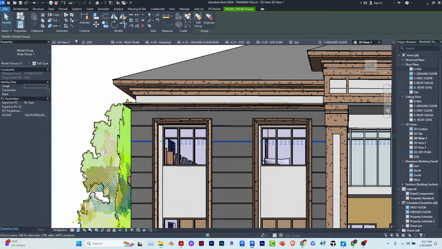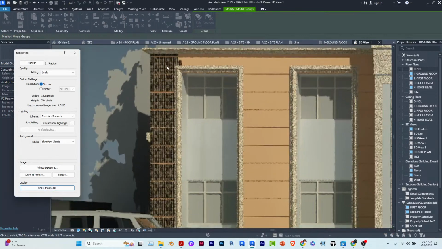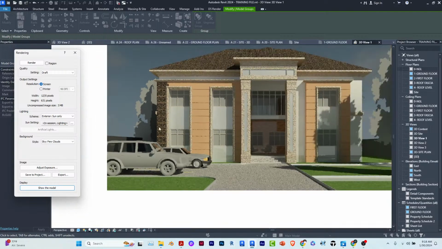So if I open the render dialog box and show the rendering, there is something odd going on here in the render. I don't know. So I might want to fix that.